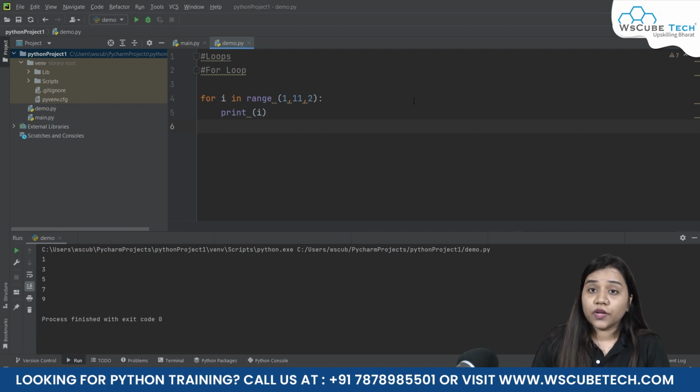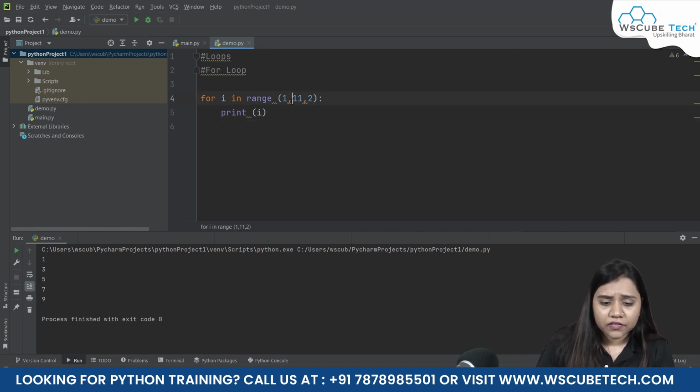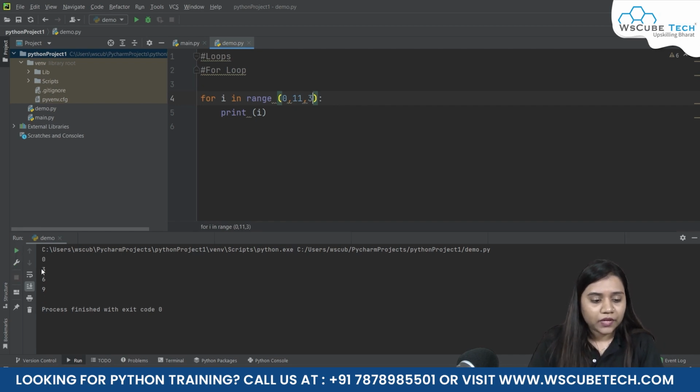So not just 2, according to your choice, you can add any kind of gap over here. Let's say my starting value is 0 and my ending value is 10. If I put a gap of 3 in between and run the program, it would write 0, 3, 6, and 9. So the gap between the numbers is 3.